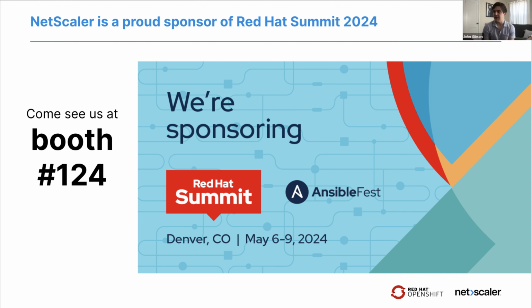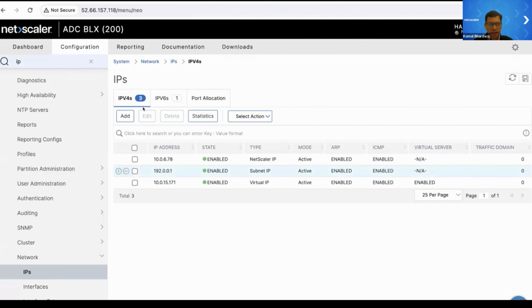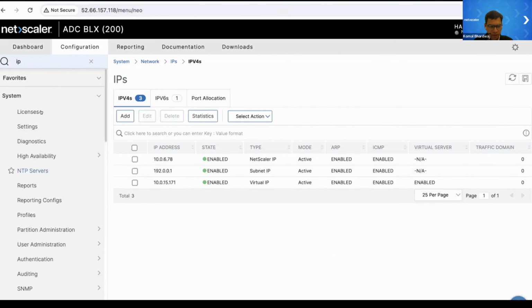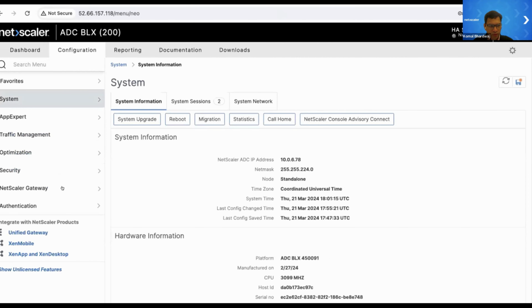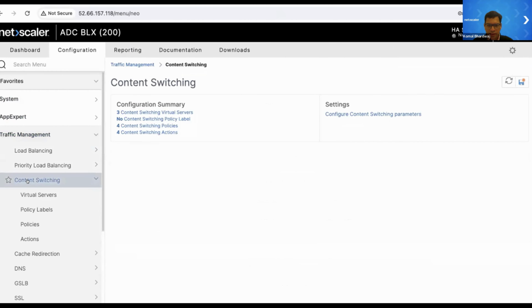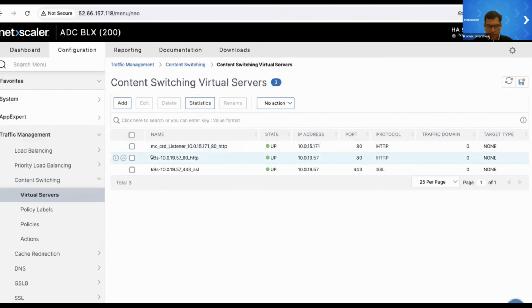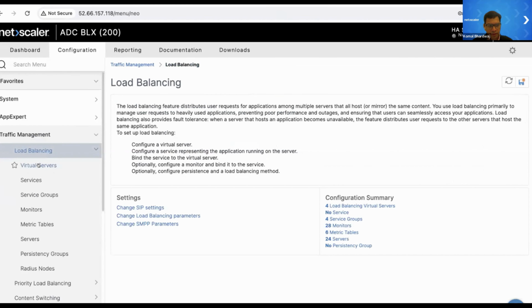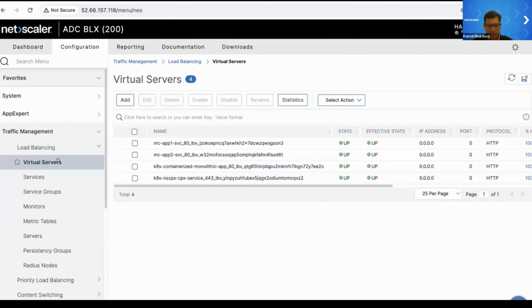Can we see the generated configs, GUI or CLI, in the BLX? Sure, you can see the config generated by the Ingress controller on both the CLI and the UI. This is the BLX UI, on which you can go and see the exact CS servers, LB servers, and service groups that were created by the automation solution, which is the Ingress controller.